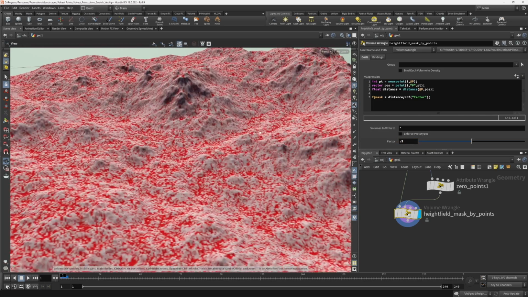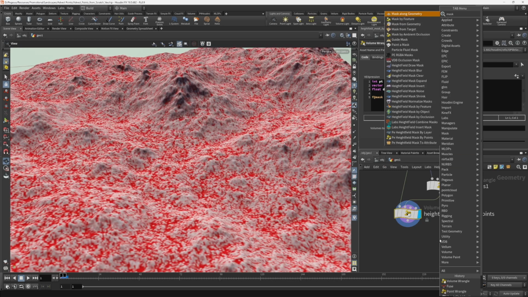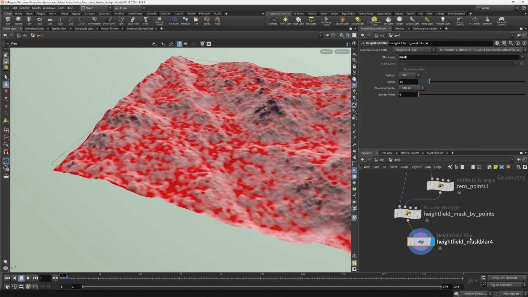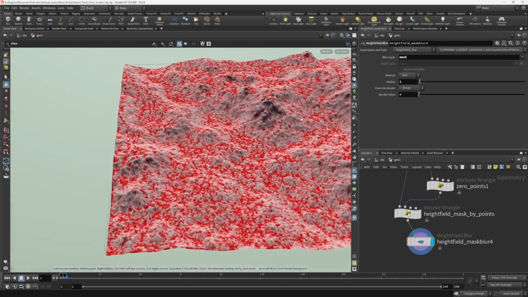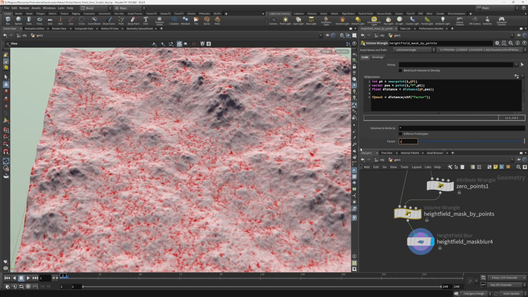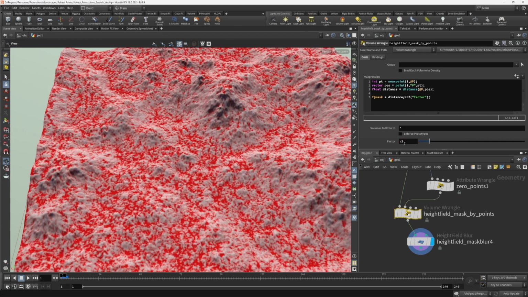And just to make it a little bit clearer, you can add a Heightfield mask blur as well, and maybe just do one step of blurring. It's going to make it a bit clearer and make it look a bit nicer at the end of the day. That's what it's doing here.